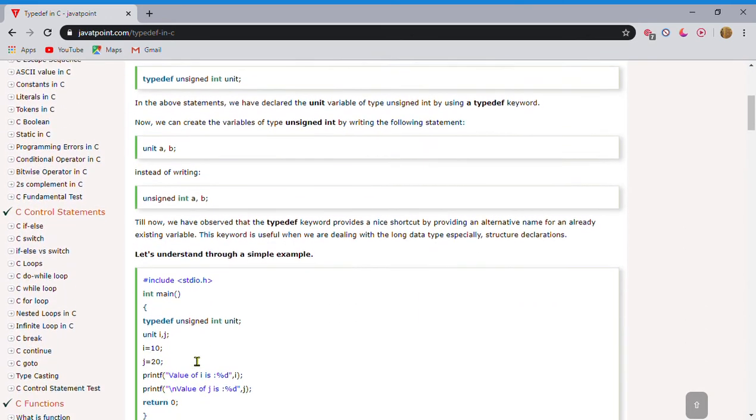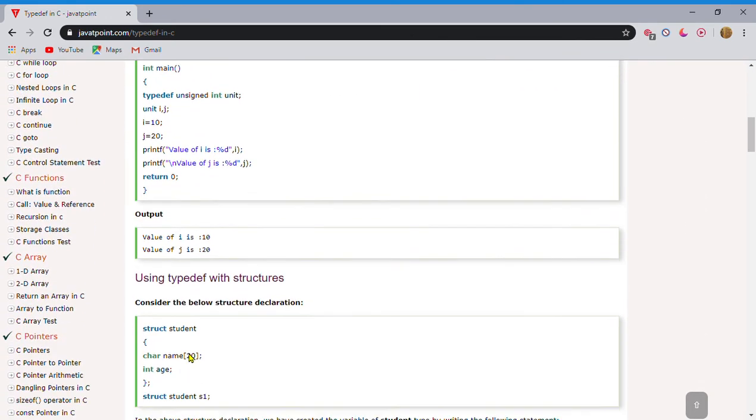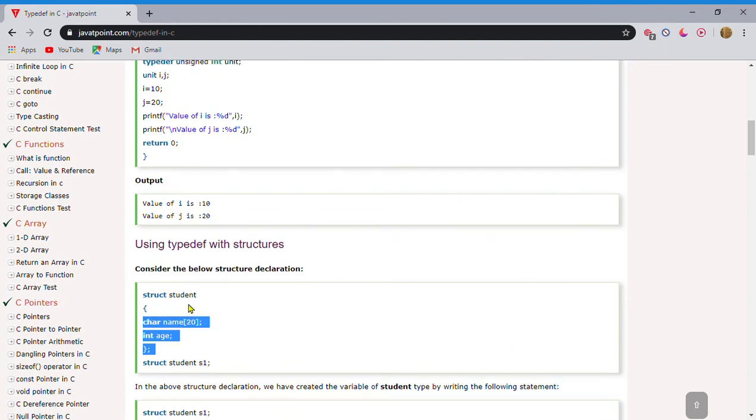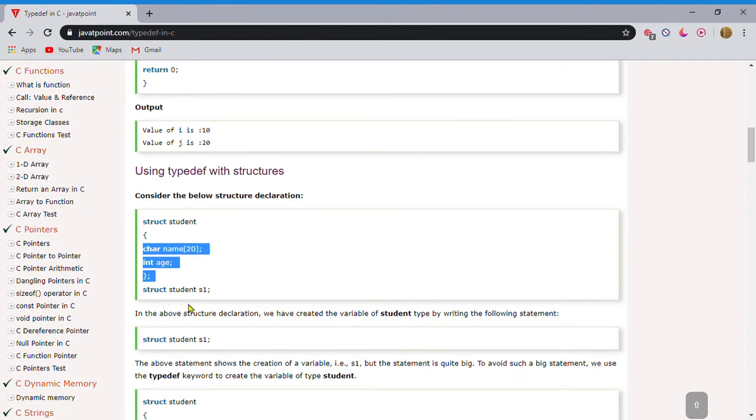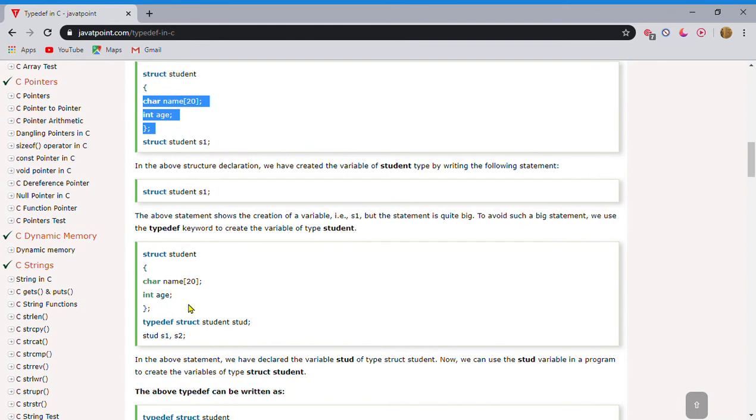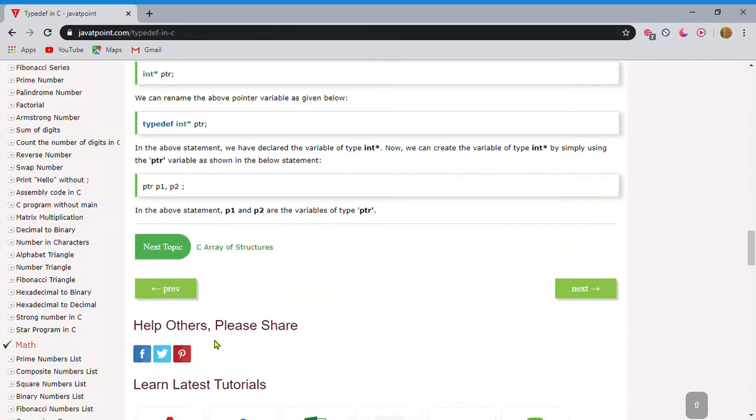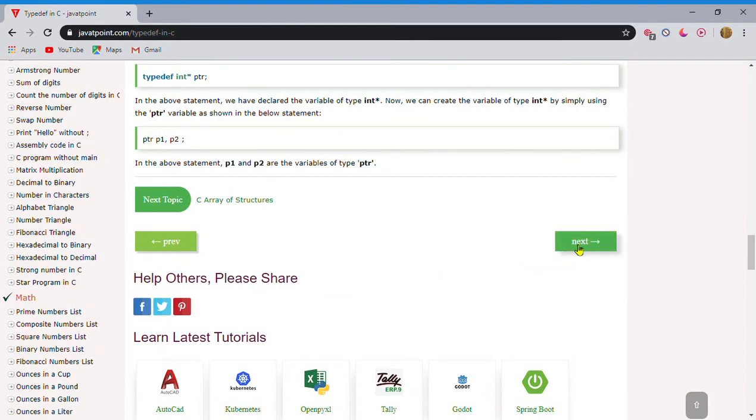Okay. Next, we can see it in struct student also. Here we can see struct student with character name and age, and typedef struct student stud. So we have changed the name of struct student to stud, and by using stud we can declare variables of struct student.